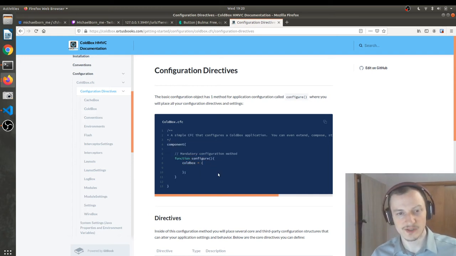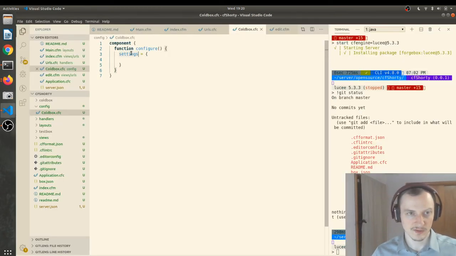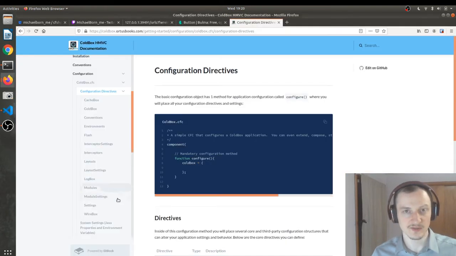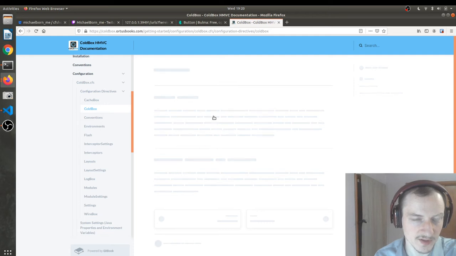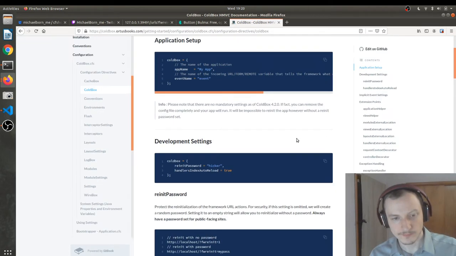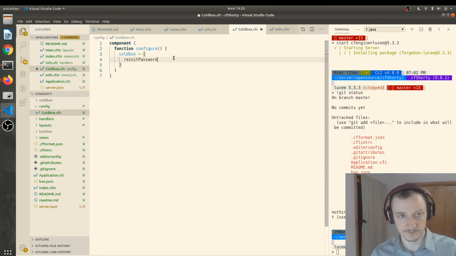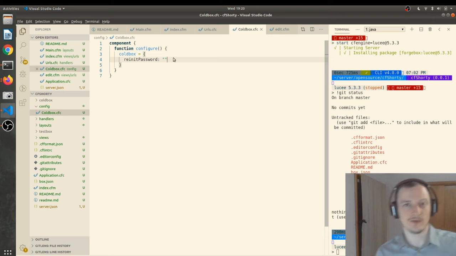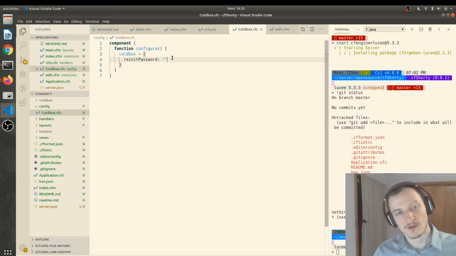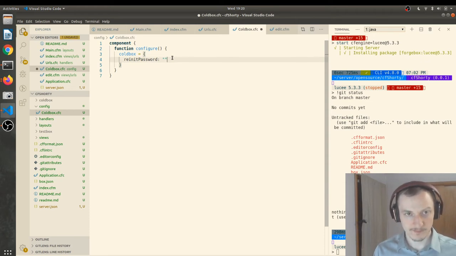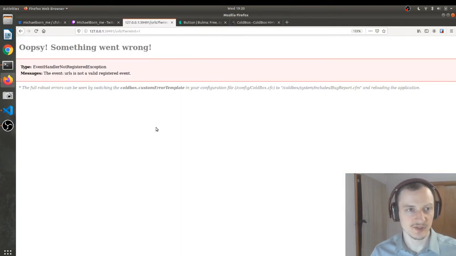Mandatory configuration method. So what I want to do is coldbox equals. Good. Here we go. ColdBox. Reinit password. Excellent. And I'm going to blank it out for now. Don't recommend setting this in production, but I'm not going to worry about that just at the moment.